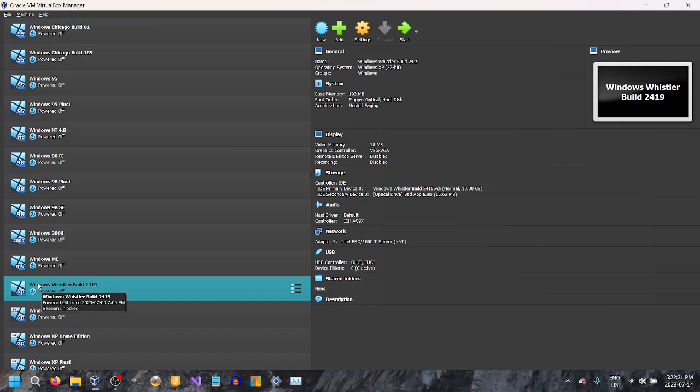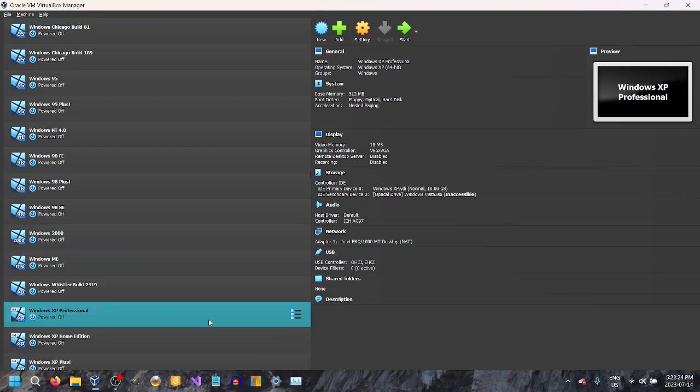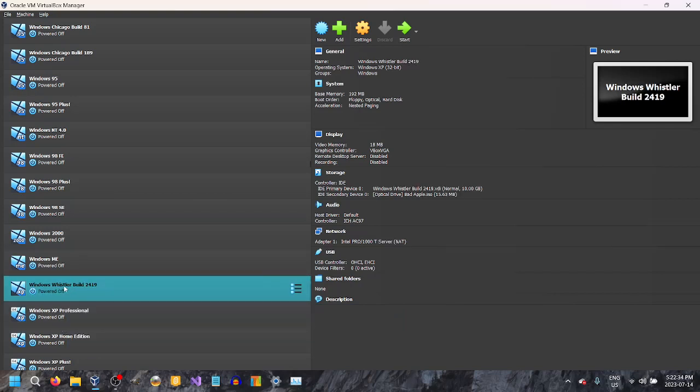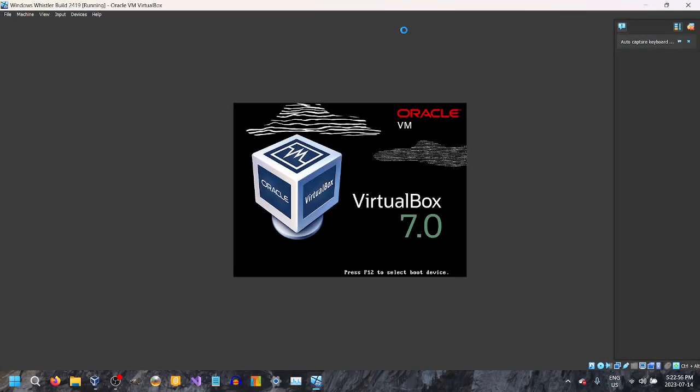Next, you know what? It's beta time again, and this is... whoopsie daisy. Anyways, Windows Whistler build 2419. This was the transition to modern, like, away from the 9x era into the modern era. I only have one build of Windows Whistler, and that's build 2419, so bear with me.